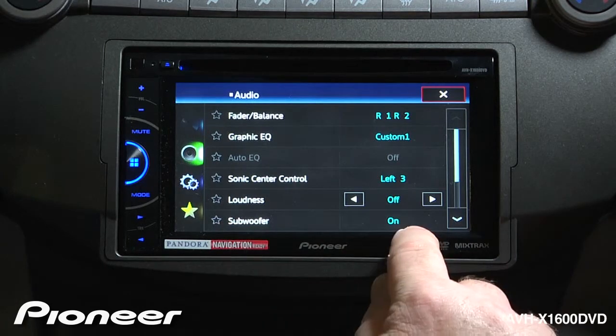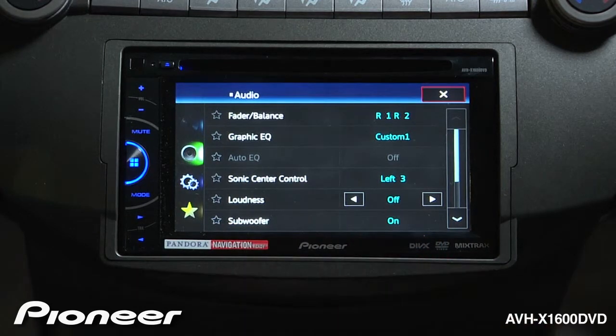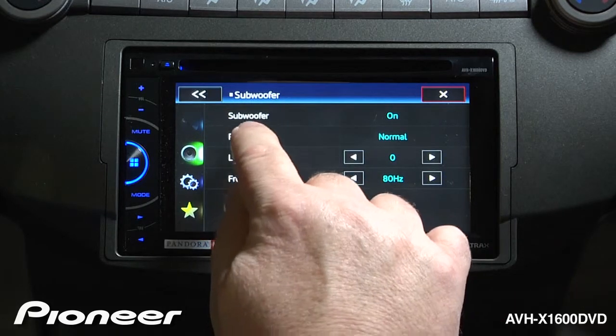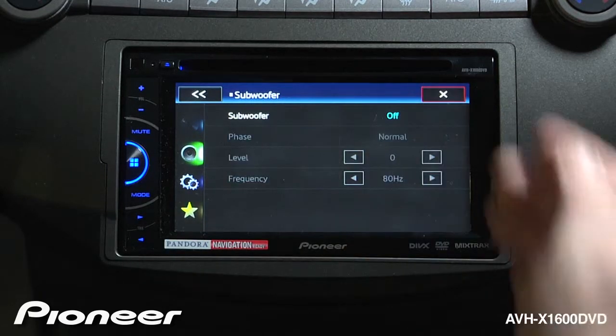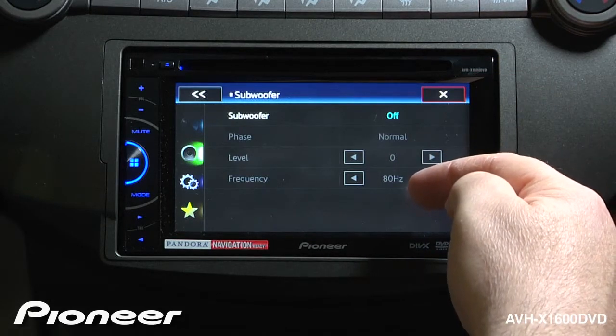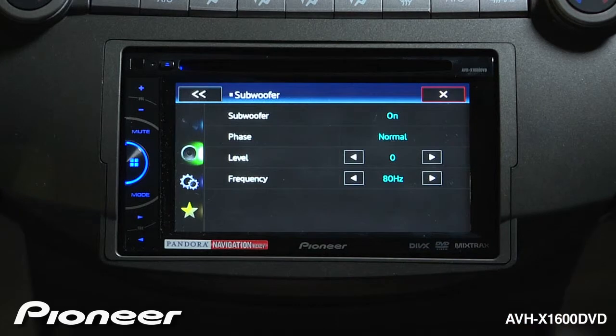Next up is our subwoofer menu, and right now our subwoofer is turned on. Let's enter into that menu and see what we have. With subwoofer, we can turn it on, or we can switch the subwoofer off, and all of the other selections become grayed out. We'll switch our subwoofer setting back on.